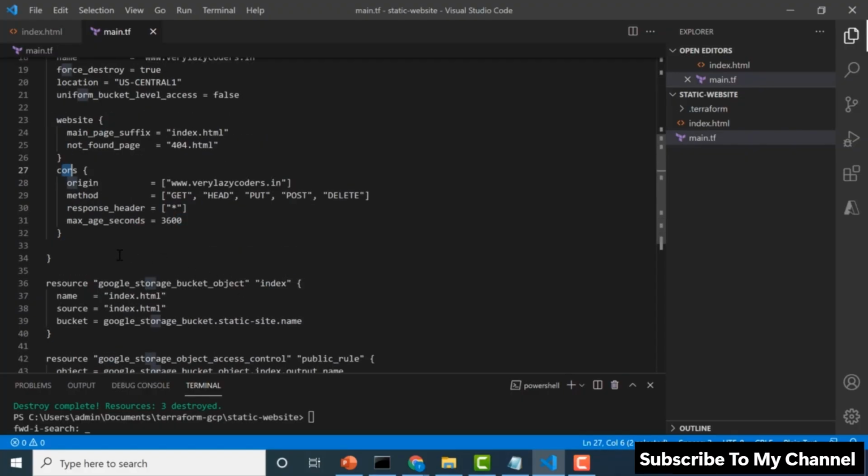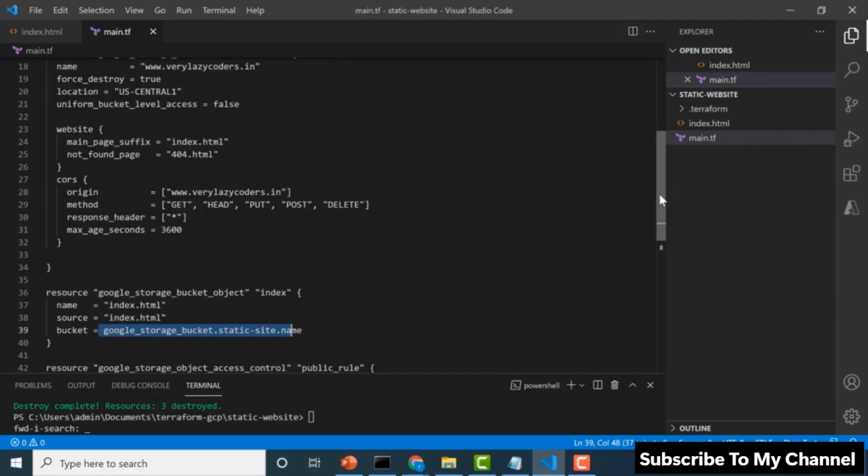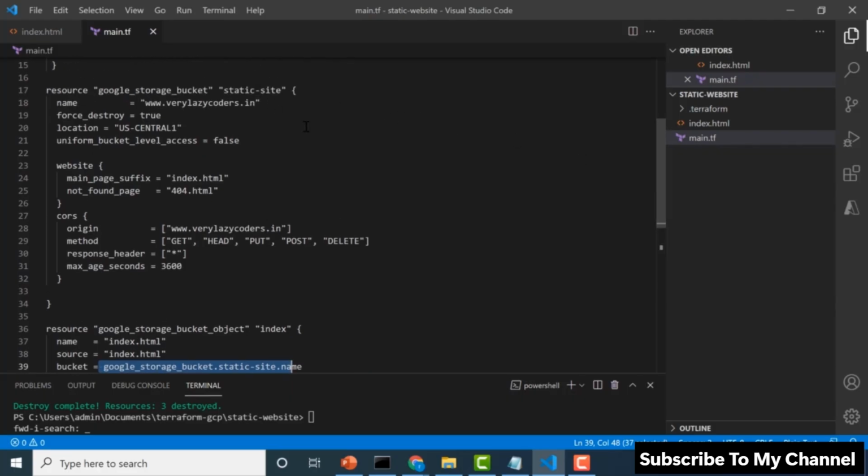After you've created the bucket, the next thing you need to do is create an object within that particular bucket. To create the object, you need to use the Google Storage Bucket object. Then you need to give the name for that object, which would be index.html again. And then you also need to give the source. The source is basically the resource file that I have in my local, which is again the index.html file. And then you need to give the name of the bucket within which you want your object. This name corresponds to the bucket that I just created.